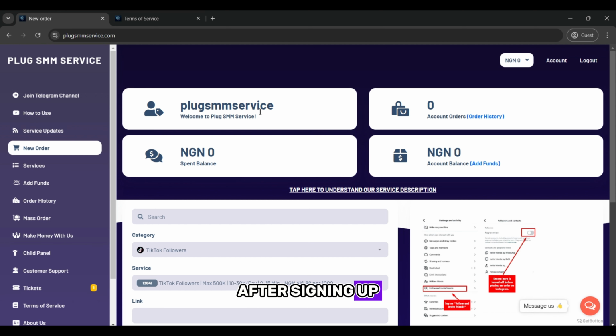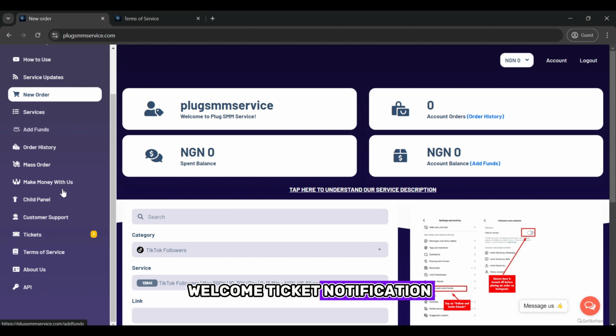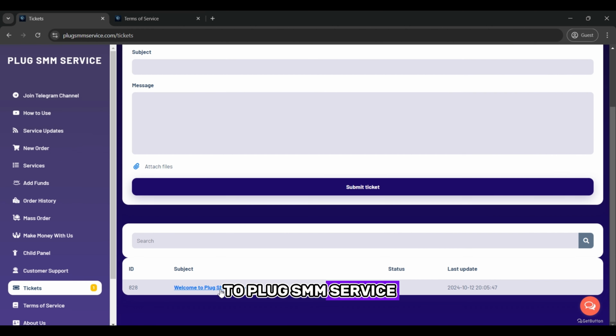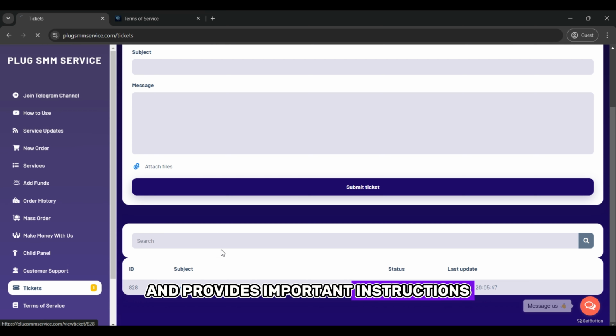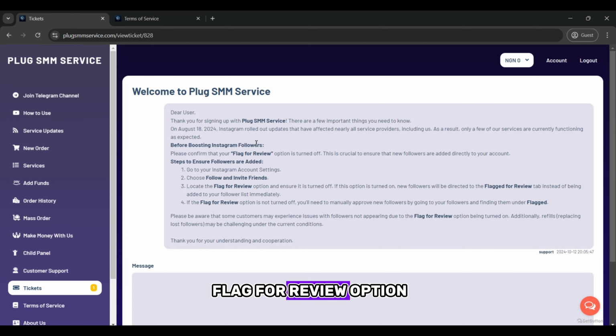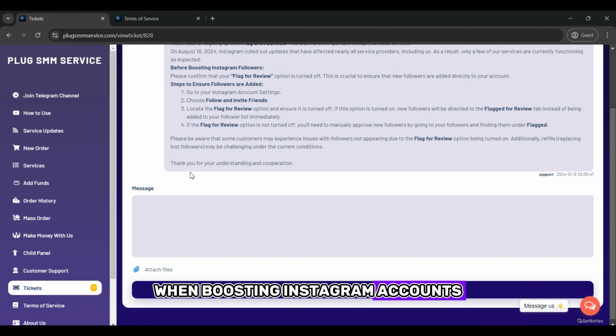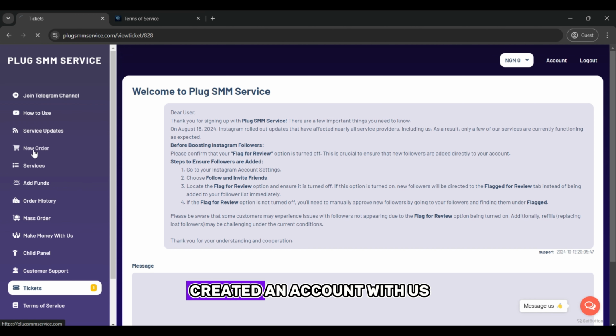After signing up, you will receive a welcome ticket notification. This message welcomes you to Plug SMM Service and provides important instructions, like turning off the flag for review option when boosting Instagram accounts. And that's it. You've created an account with us.